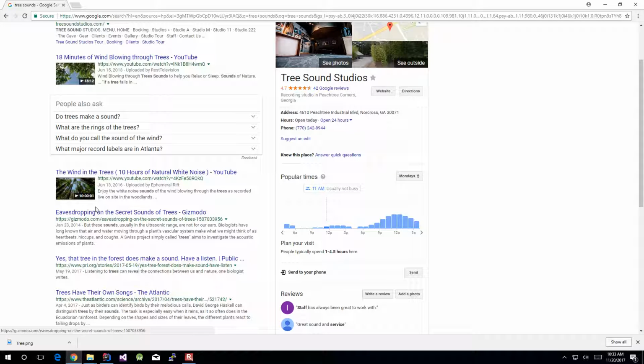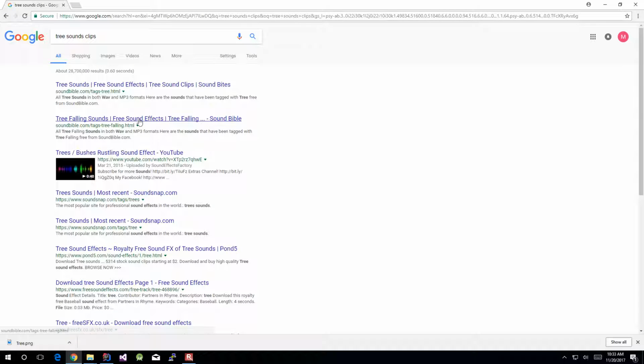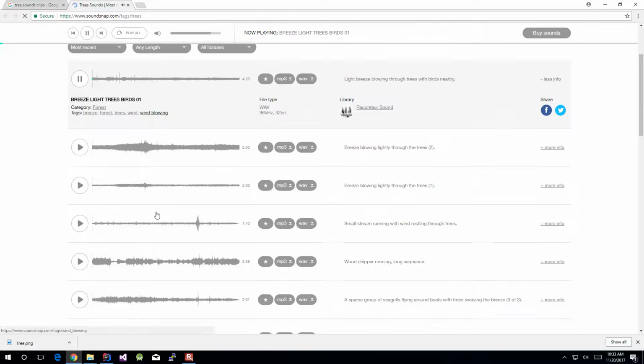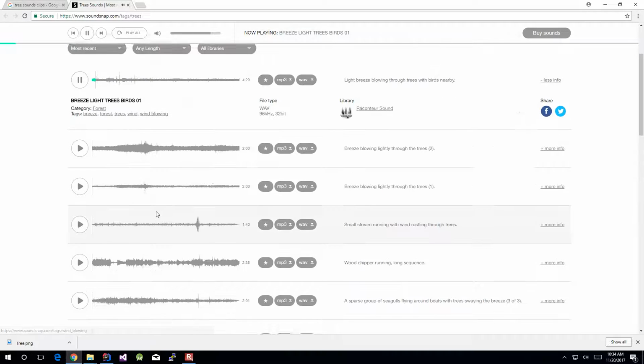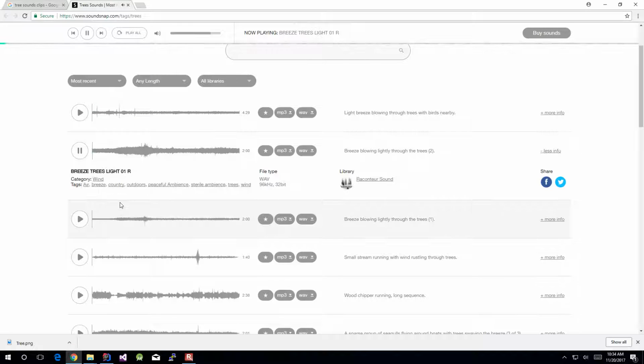That is a poor use of bandwidth. Wind helps scream. Do that one. For 11 hours, 36 minutes. Tree sound clips. Tree falling. I like it. That's better. Sound snaps. Tree sounds. Sound snaps sounds like a legitimate place. Ooh, what does this one sound like? That's like 4 minutes long. I need something way shorter. It sounds good in my ear, though. What's this one? Breeze trees.